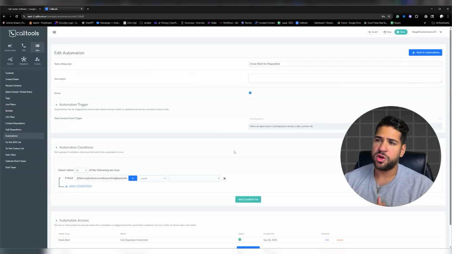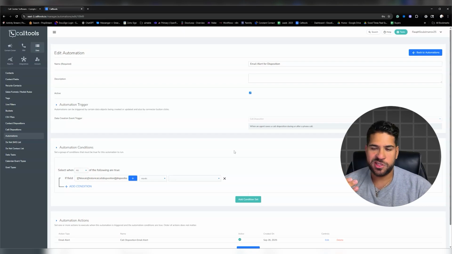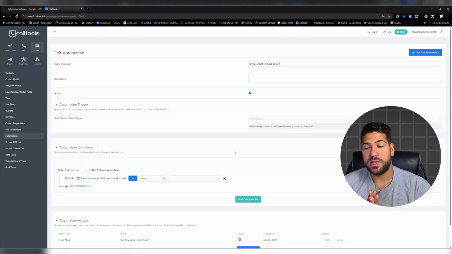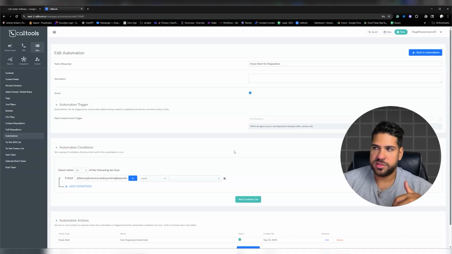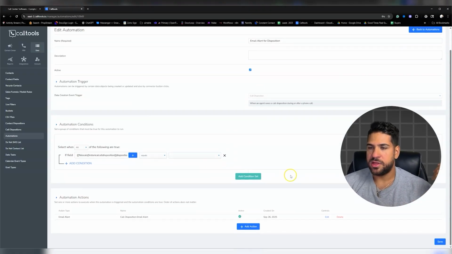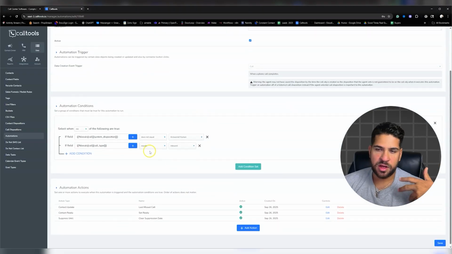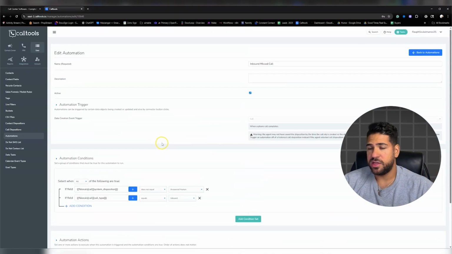But the way these automations work, let's say you disposition a lead and you want to make sure that that lead gets into someone's email. Let's say your VA dispositions a lead, a hot lead, right? You want to make sure you're on top of it. They don't have to just message you saying, hey, we got a lead. You can actually have an email alert for disposition, right? So the moment there's a hot lead, you get an email saying, hey, there is a hot lead. If there's an inbound missed call, for example, these are just examples that CallTools have set up, but you can actually play around with it and do whatever you want.